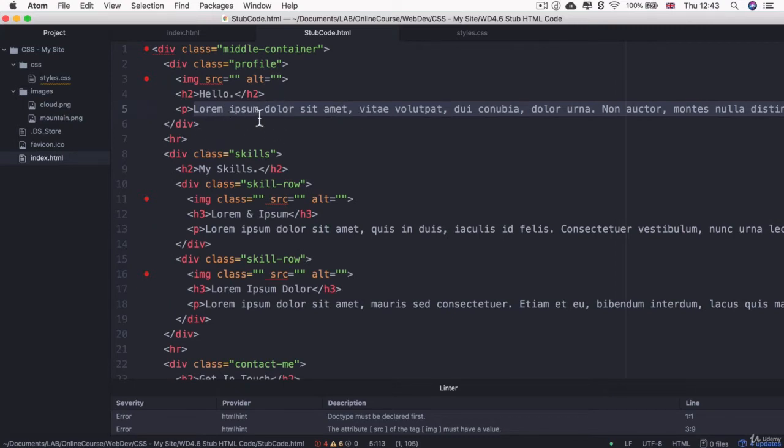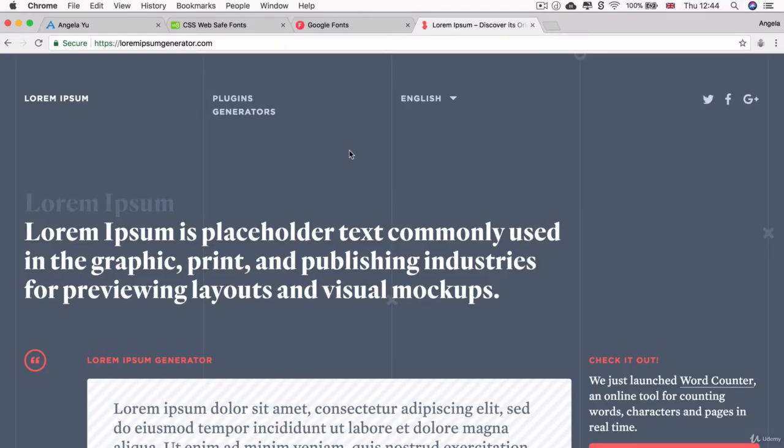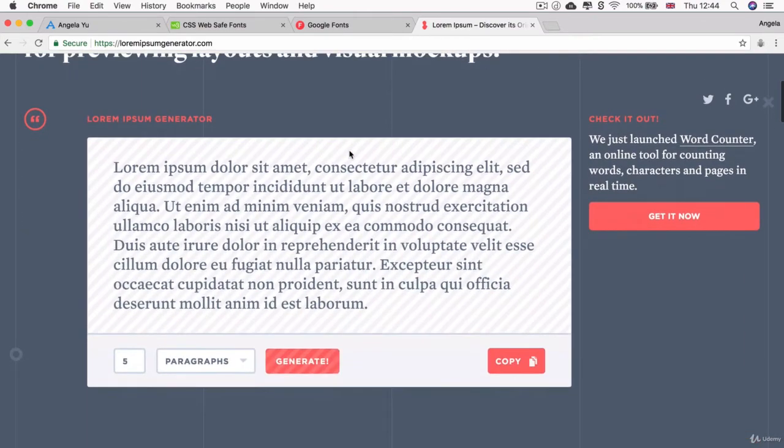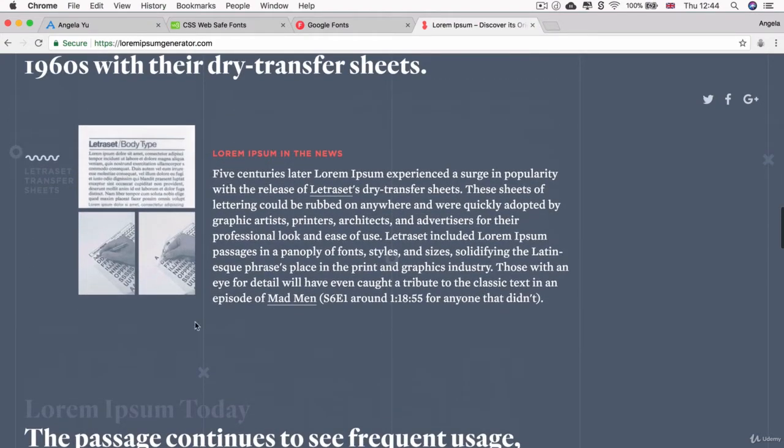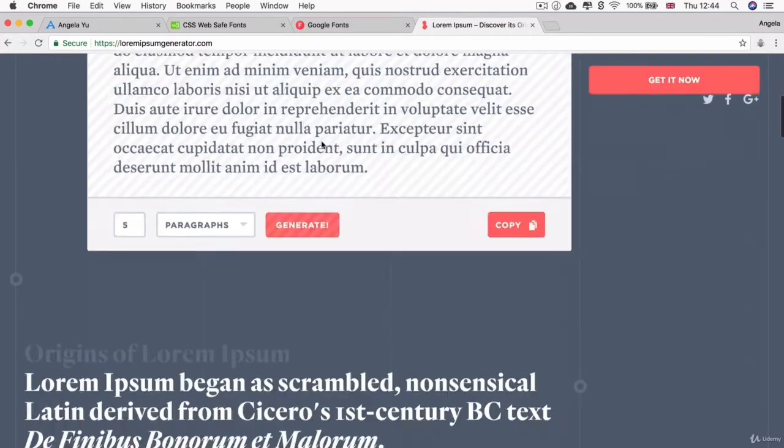For those of you who might be interested in what all of this means, what is all this mumbo jumbo that I've put in here, it might be good to explain. This is something that is used quite frequently in web design. It's used to place text paragraphs in a website before you have any content. If you go to loremipsumgenerator.com, you can find a little bit of history about what all of this is, where it comes from, and how it came to be used in a lot of website styling and web design. So take a look here if you're interested.